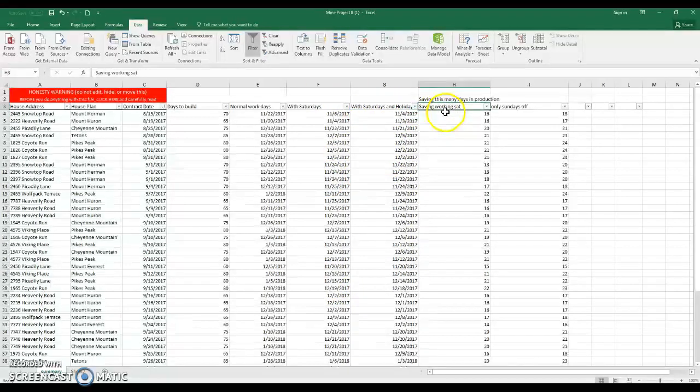Pretty simply, if I want to find out how many days we'll save if we work on Saturday, date-wise, because it's still going to take 70 days to build, then all we'll do is the normal work days, our normal schedule, minus the one with Saturdays, and that'll tell us that we would save 16 days from doing that. Okay, and then we'll drag and drop that down.